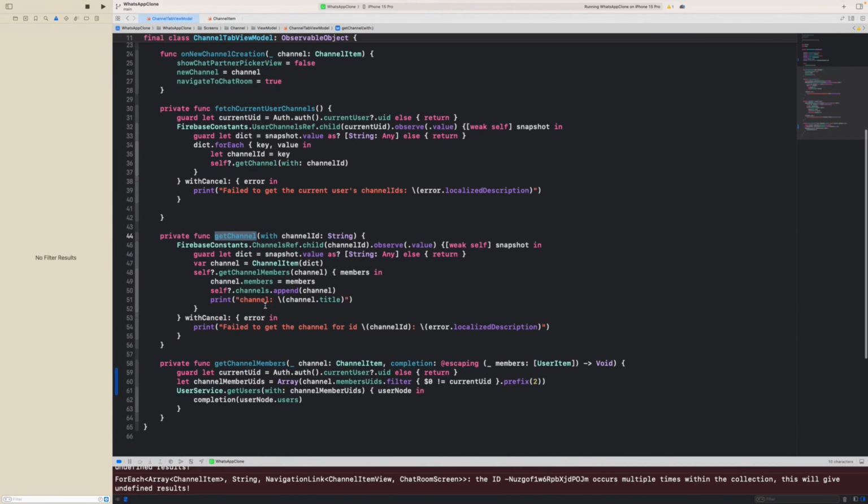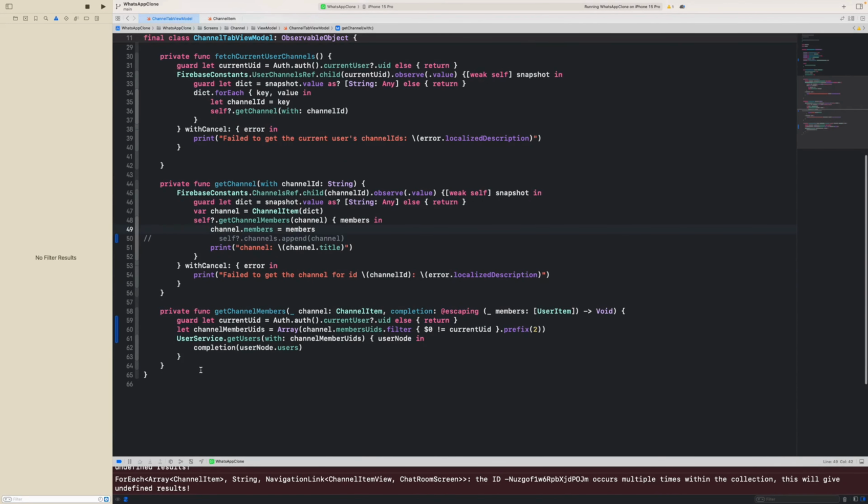And really what we're going to do is, instead of saying self.channels.append channel, we're not going to do that right here. What we're going to do instead is, let us first create another method down here to help us append these items. So we're going to create a method called reloadData. I know this is sort of UIKit terminology, but bear with me here.